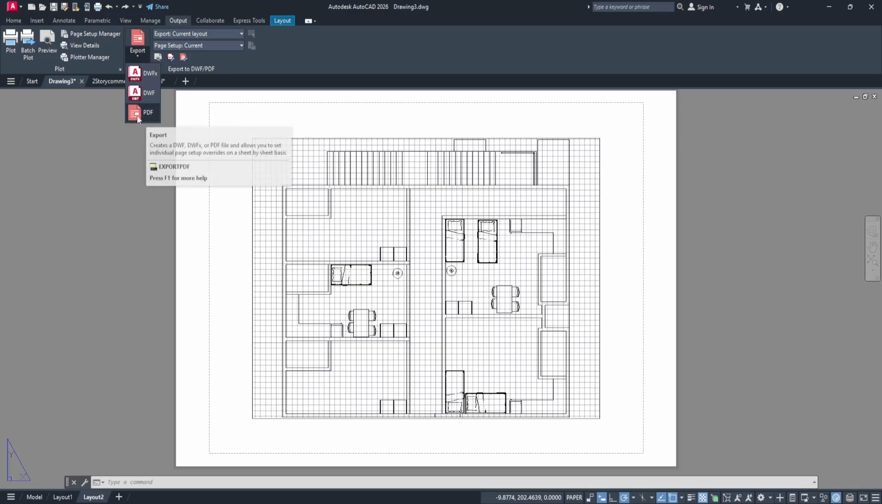You'll notice a drop-down menu labeled Export. It's here where you'll select the PDF option. This tells the software that the document you wish to create is a PDF.